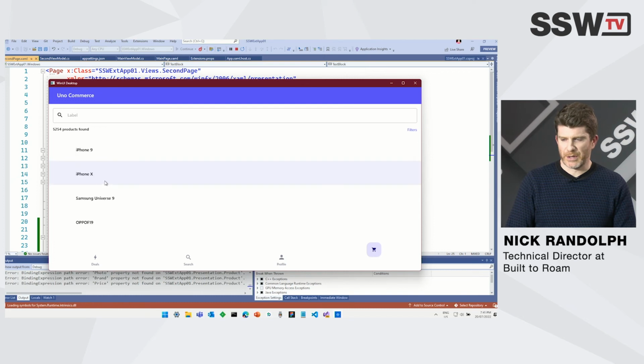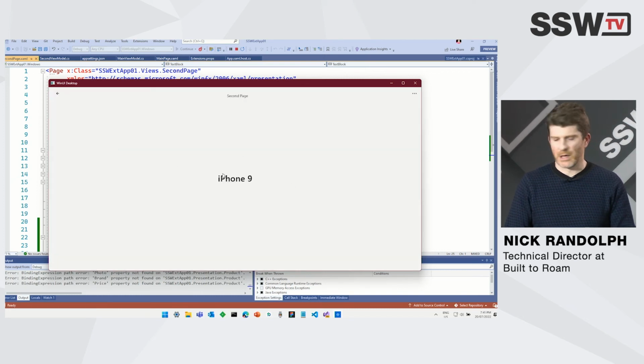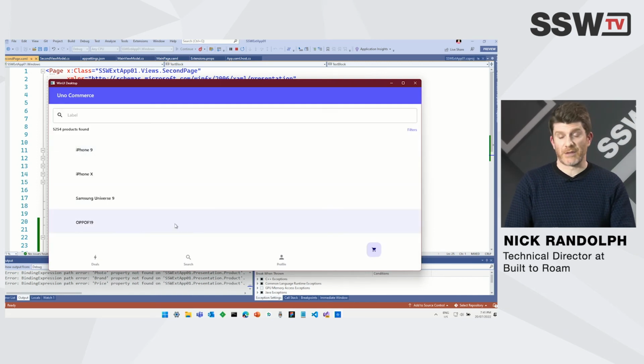Okay, so it's loading our products. Click on a product, takes us to our second page showing the details of that product. Now, interestingly, when I go back to the main page, it's having to reload those.